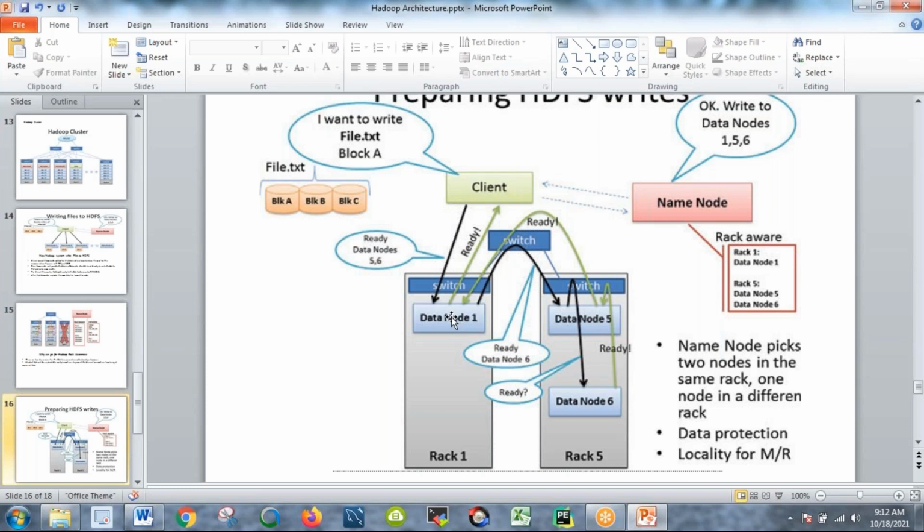And then data node 1 will interact with the client and say that yes, we all are ready, you can start the copy. If you notice this, they are actually going serially. Now the question arises, why are they not interacting directly, parallelly? Let's suppose the client is interacting with 1, 5, and 6 as the direct point of contact. This means all of them in parallel.